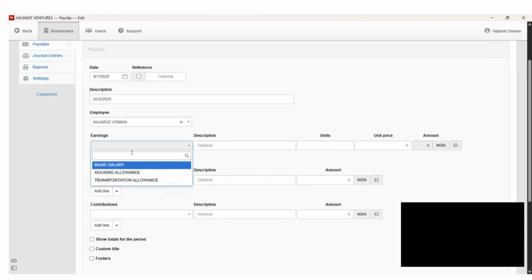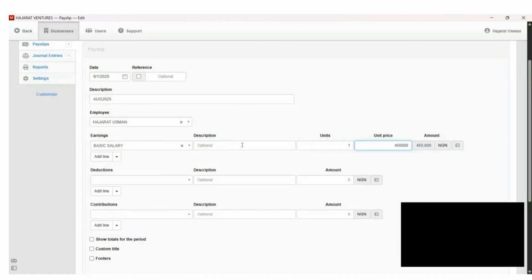The next thing now is the earning. I'll pick basic earning. The unit, how many months? If I'm paying just for 1 month, that means I'm inputting one, right? Then what is the basic salary? I'm putting 450,000. Then the next thing, I'm going to add another line item.